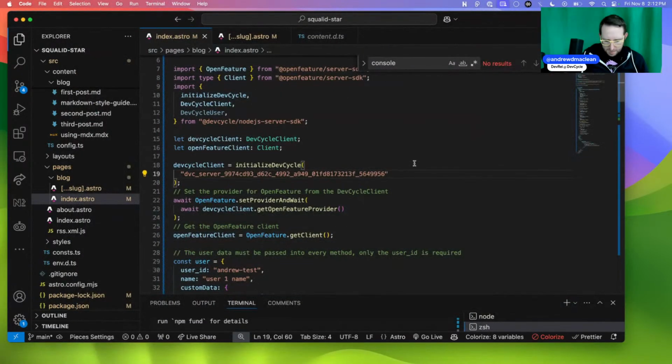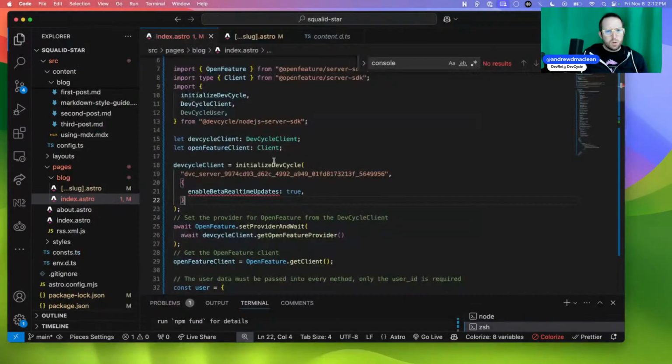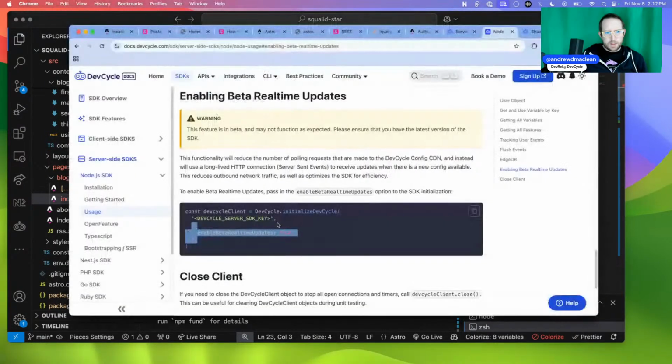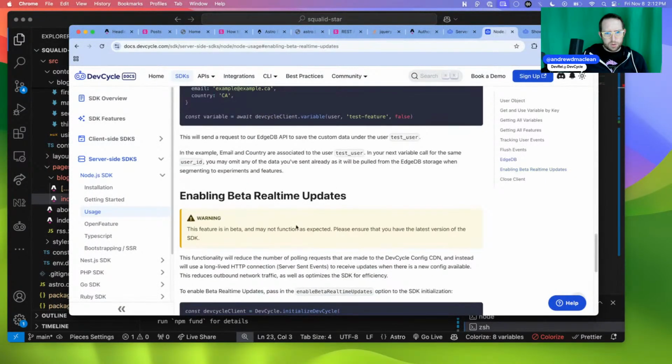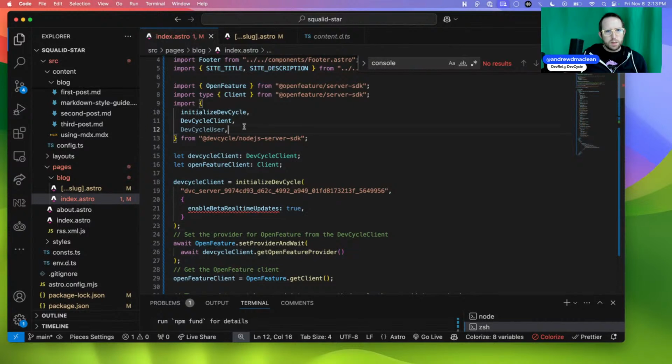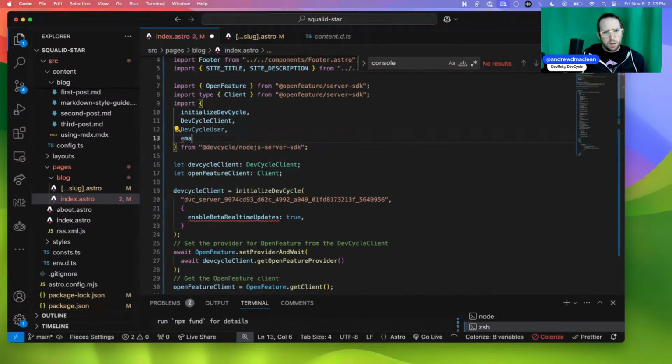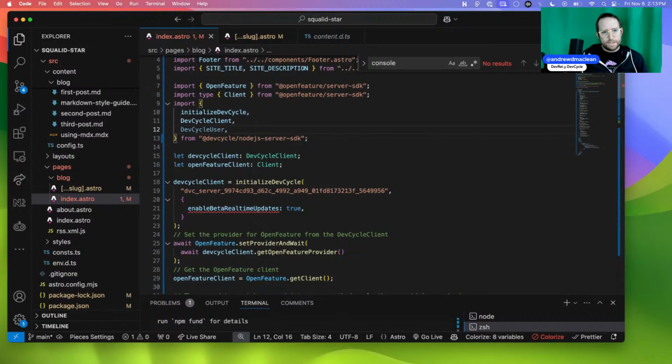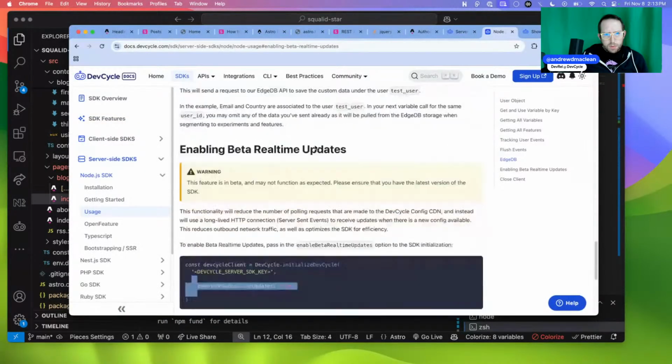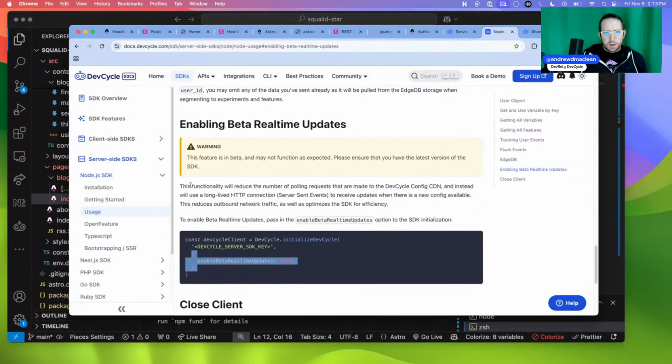Just have the SDK key. Enable real-time updates, and then I think I need to pull from, is it enable beta real-time updates? Is that a thing? Where does the beta real-time update stuff come from? Function of the, oh, it may not work. Please ensure you have the latest version of the SDK. It's pulling requests. Oh, never mind.